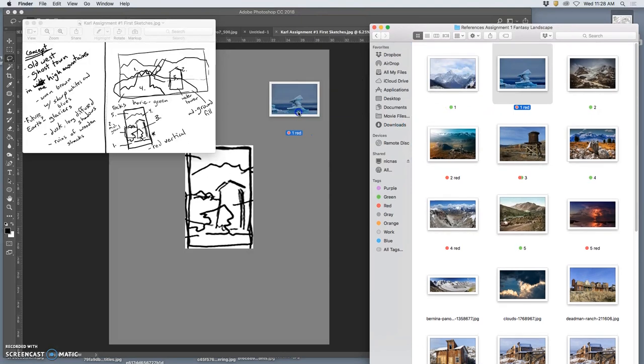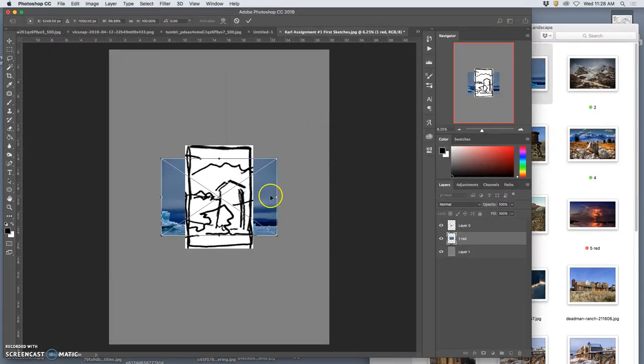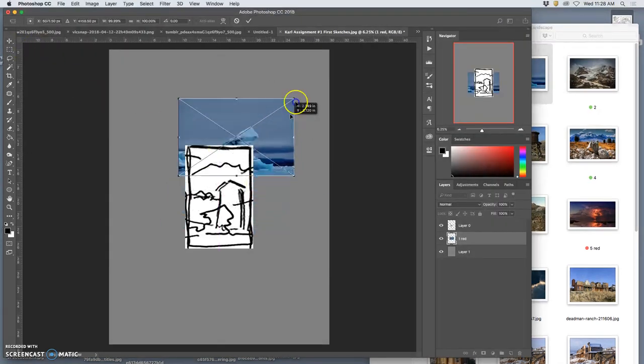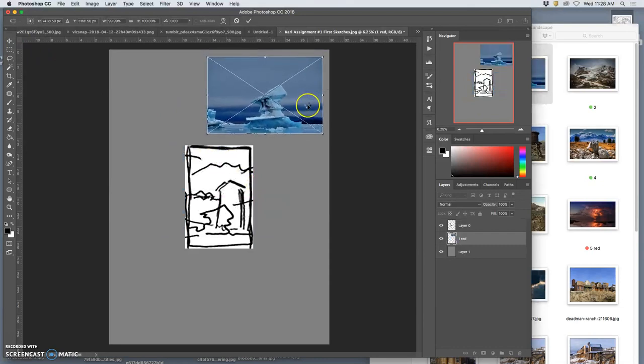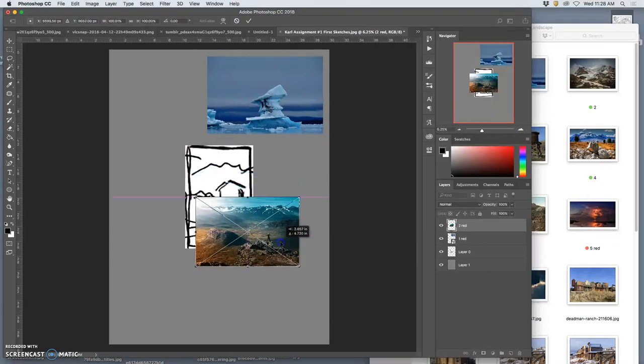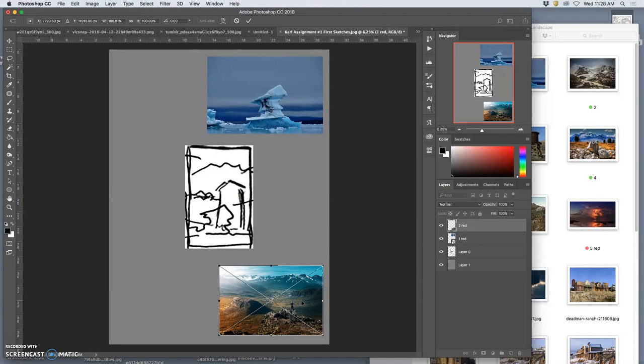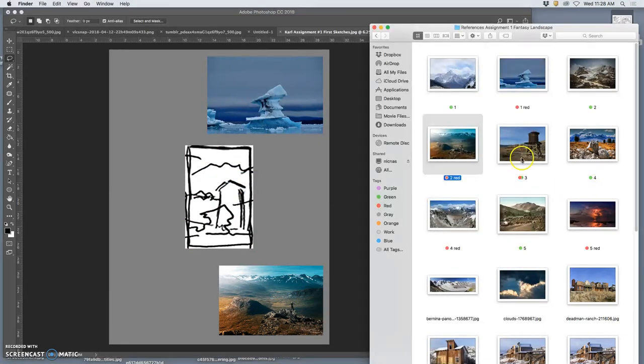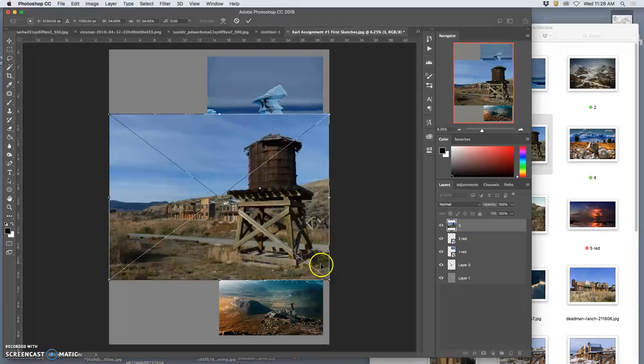So I first bring this one in, drag and drop, and it will come in as a smart object. And then I can just move it off to the side, hit return. It's still a smart object, so don't worry about scaling it yet. I'm going to move it on top of my sketch, right? Then the next one, move that in. Not every single reference you might use, but just the ones you used for your sketch.